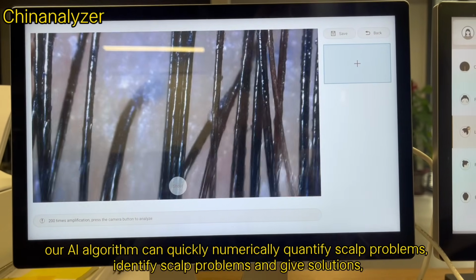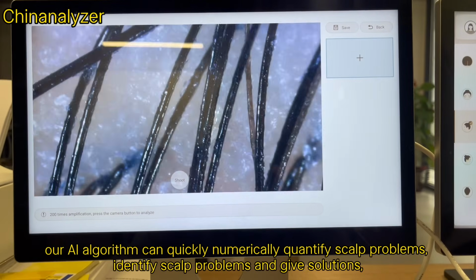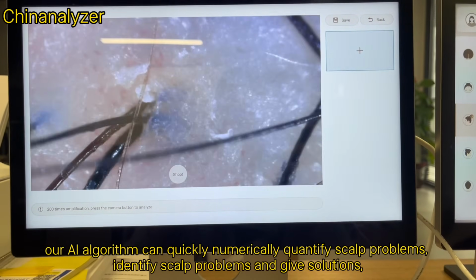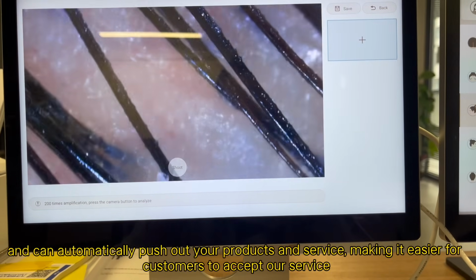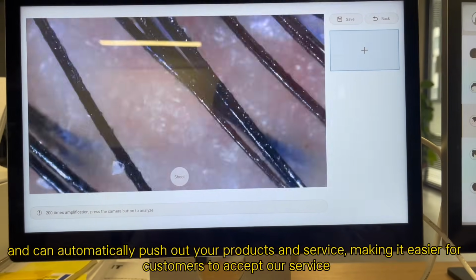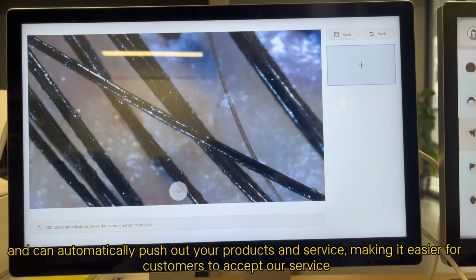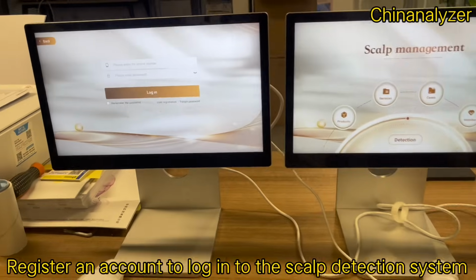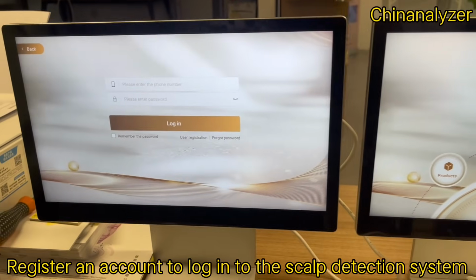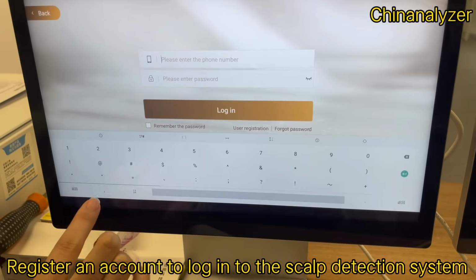An AI algorithm can quickly and numerically quantify scalp problems, identify them and give solutions, and can automatically push out your products and services, making it easier for customers to accept our service. Register an account to log in to the scalp detection system.